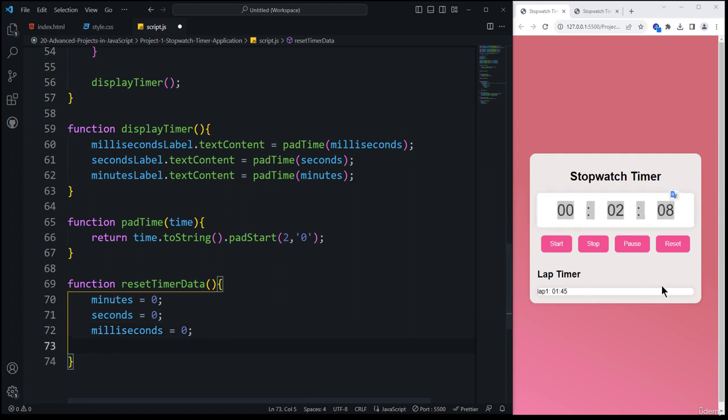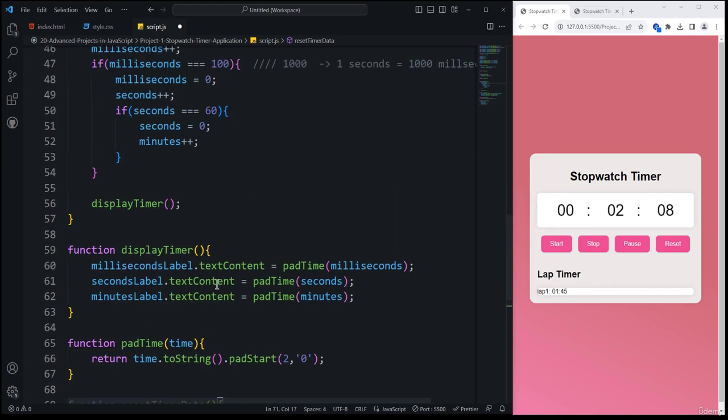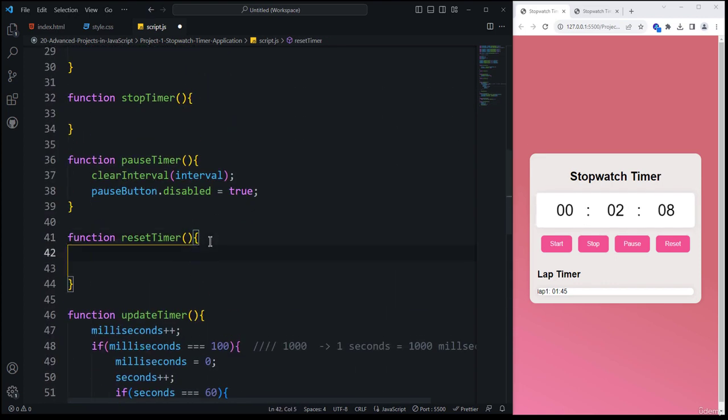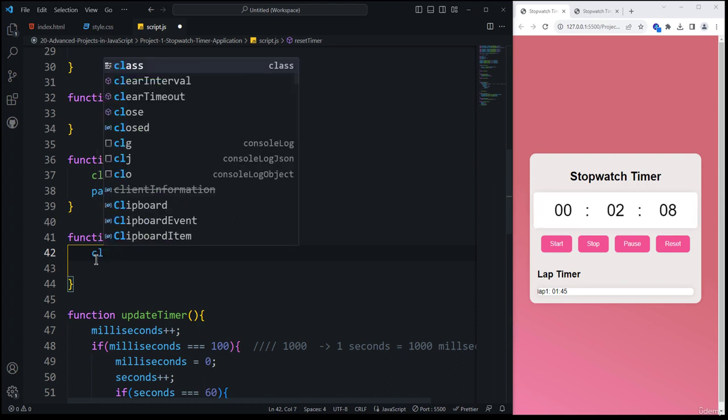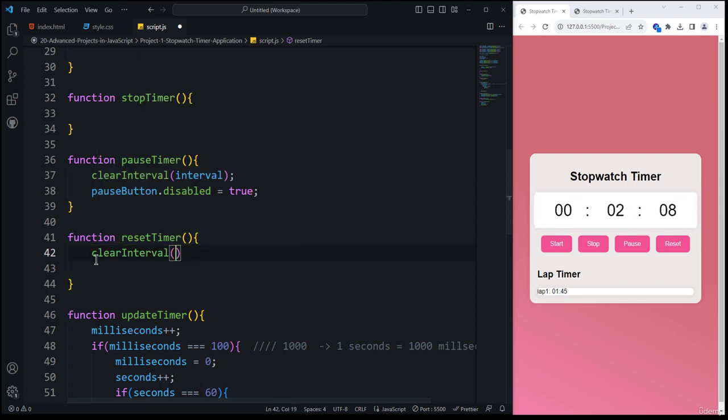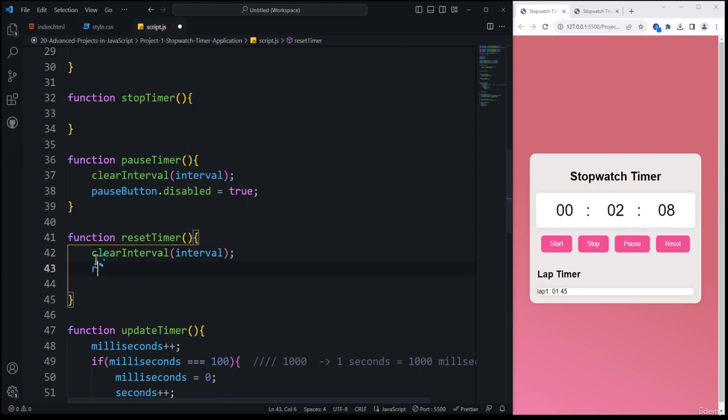So whenever we click on this reset, we want to call this reset timer data function, and then simply call the display timer to update the 0 values to the UI as well. Okay, so once we are done with the code of the reset timer data, it's time to call this reset timer data function inside the reset timer. So first we need to clear the interval, and after that we need to call the reset timer data function.